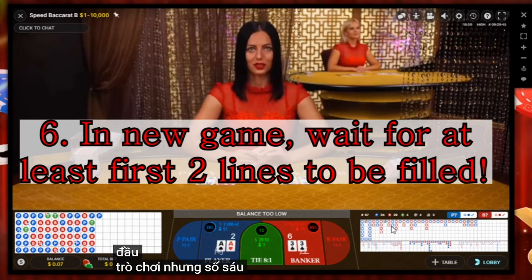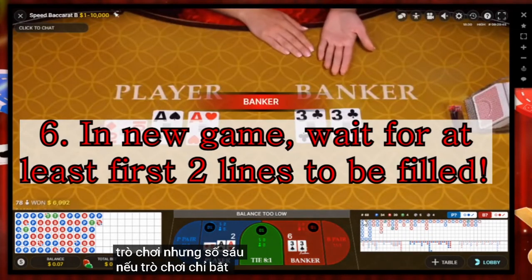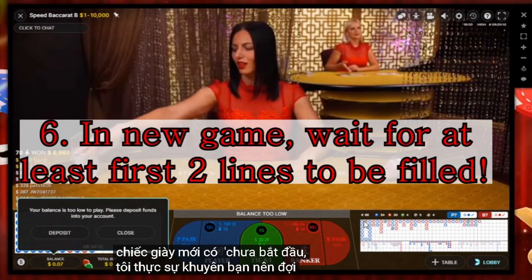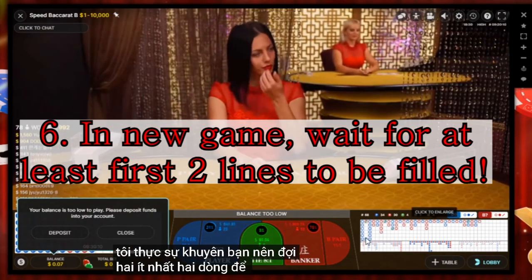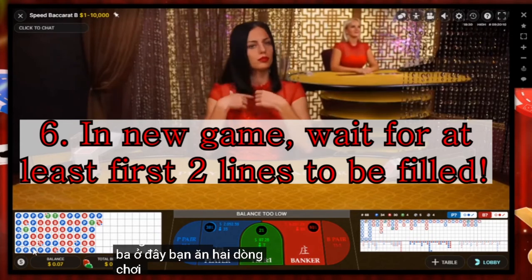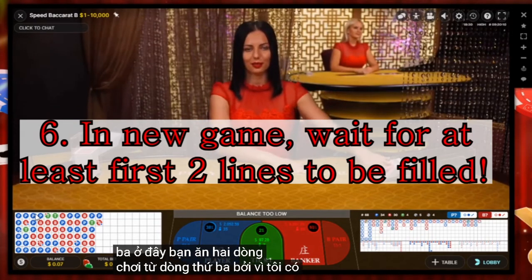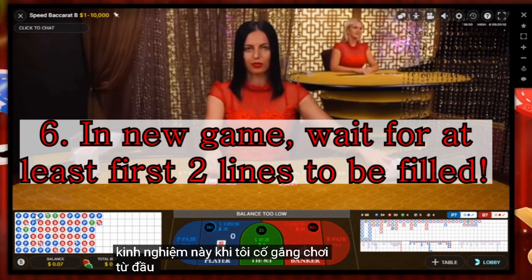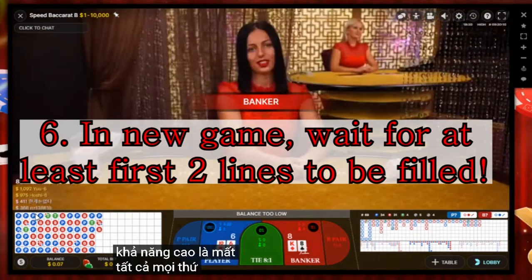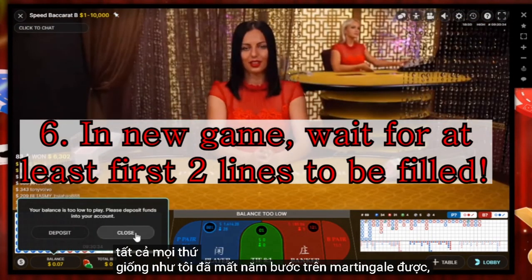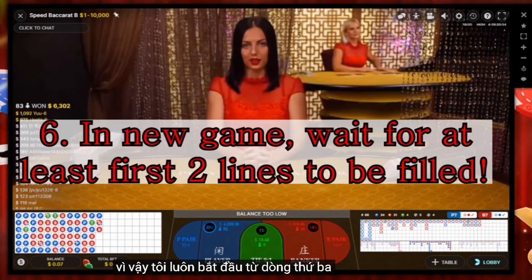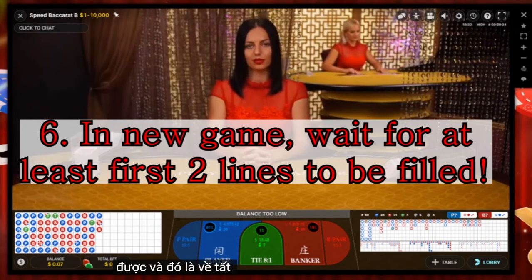But number 6, if the game has just started, if the new shoe has just started, I strongly suggest you wait at least 2 lines. So you play from the third line here. You wait 2 lines, play from the 3rd line. Because I have this experience when I tried to play from the beginning of the shoe, there was a high chance of losing everything. Like I lost 5 steps on martingale. Okay? So I always start from the 3rd line. Okay? And that is about all.